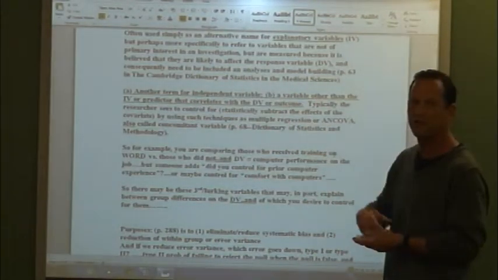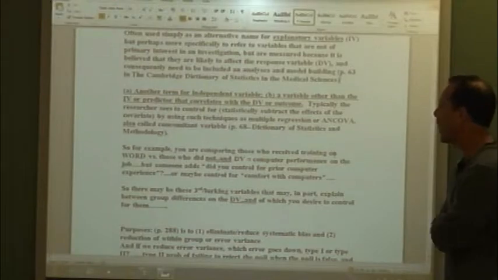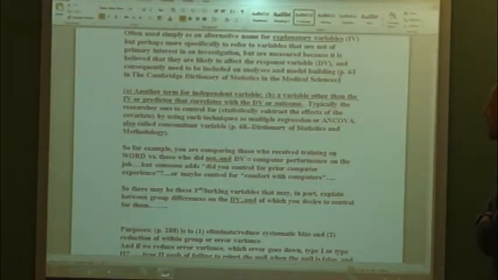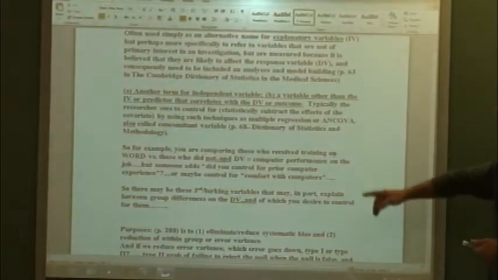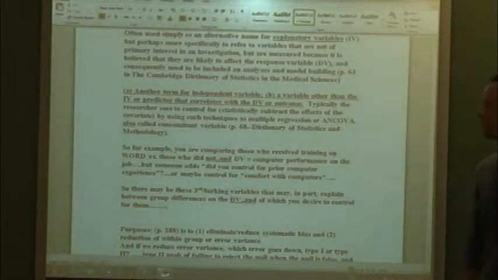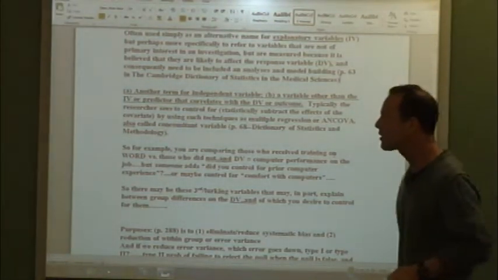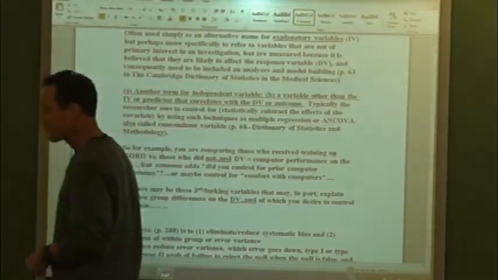Wonderful, non-technical dictionary. Another term for covariate: a variable other than the IV that correlates with the DV. Typically, the researcher seeks to control or subtract the effects of the covariate, exactly what I did there by using techniques such as regression or ANCOVA. Sometimes it's called the concomitant variable.